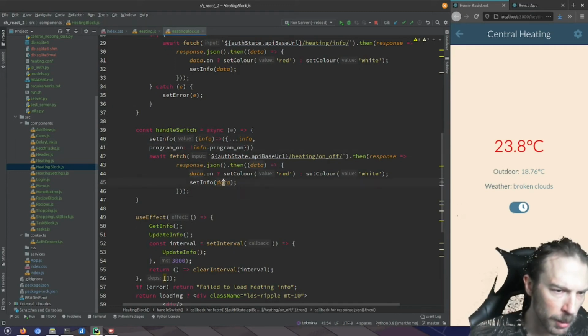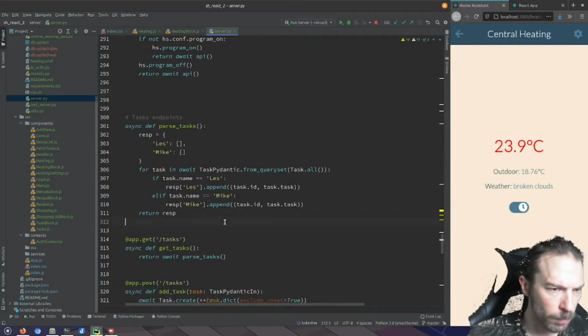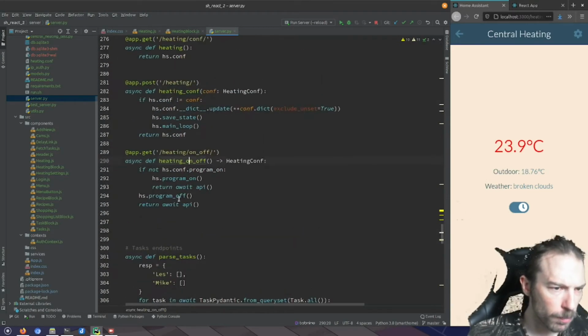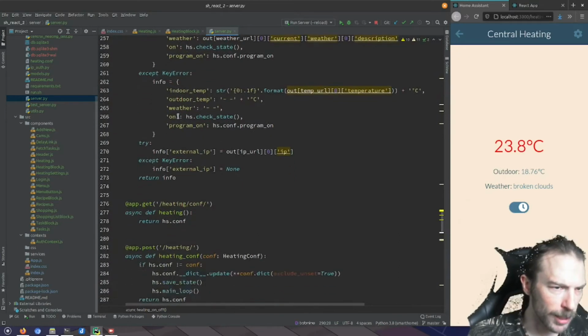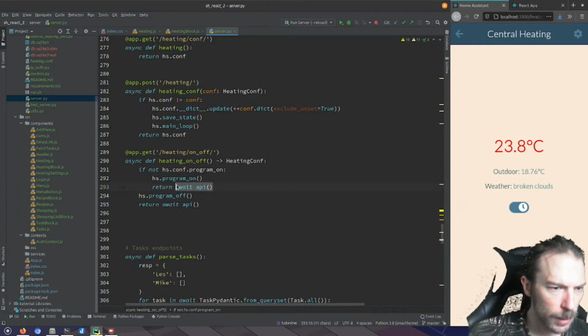So what we want to do here is only set program on if, in fact, the server, I think, is sending back unnecessary data here. We've got heating on off, and I'm sending back all of this data, whereas in fact all we need is this. So let's do that.